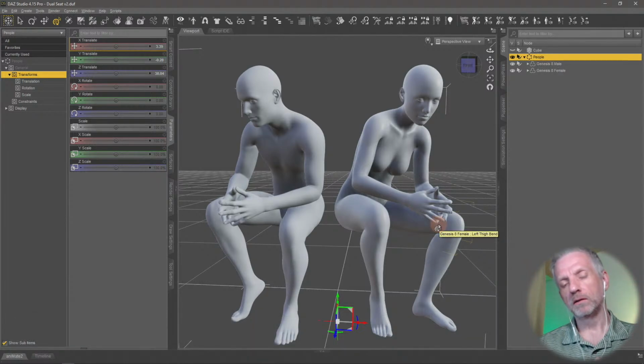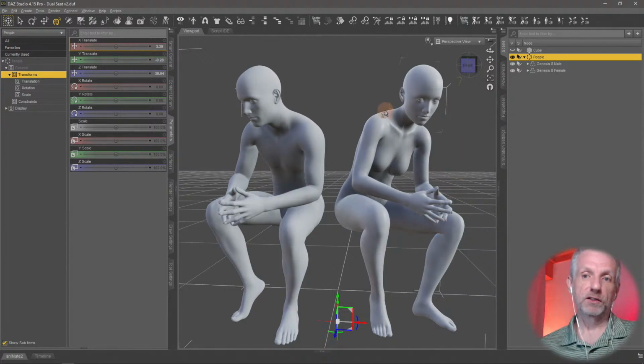Now, depending on the amount of clothing items and the subdivision, the subdiv modifier, depending on how that's set, that might be quite heavy in regards to geometry. So I recommend, since we only really need a proxy object there, turn everything that you're about to export into low resolution before you do that.